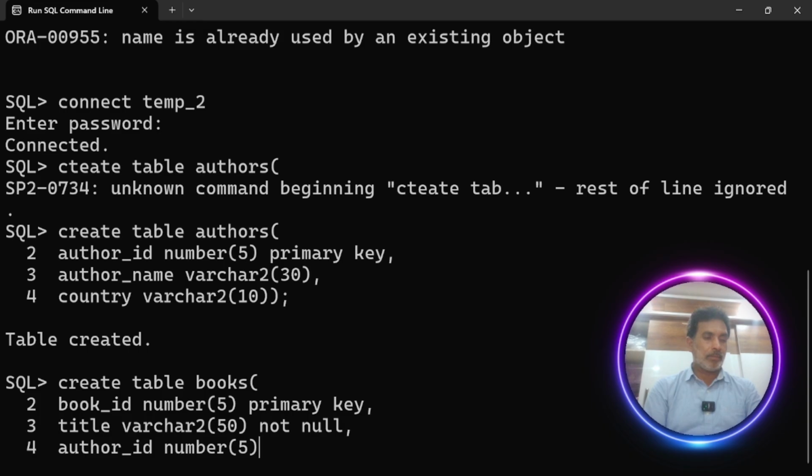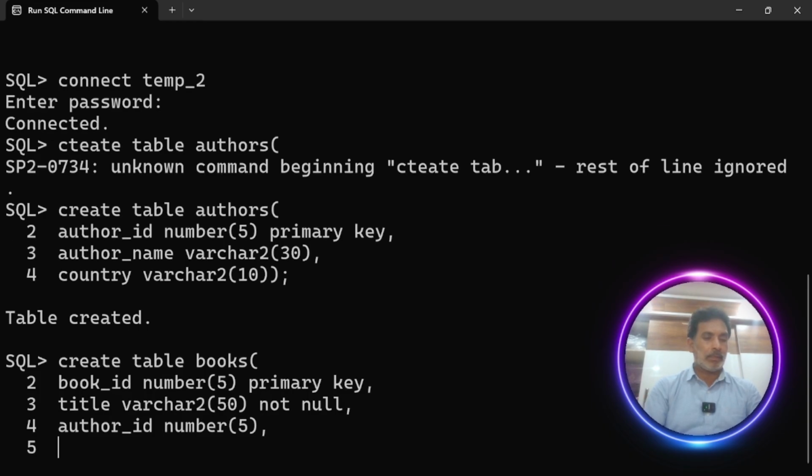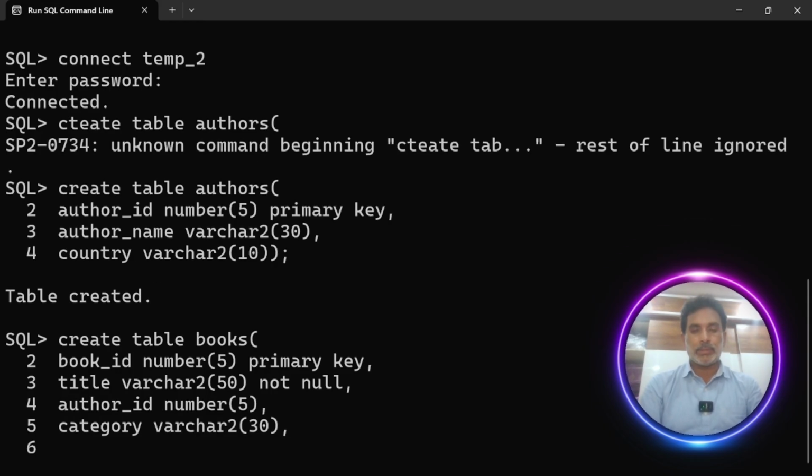So author id number 5, and then category varchar2 of, and the book category again, I just use some 30. I do not want to give the bigger size, that is a column width. Next one is price of a book, that is number, 8 digit and 2 decimal places, and then end with comma.